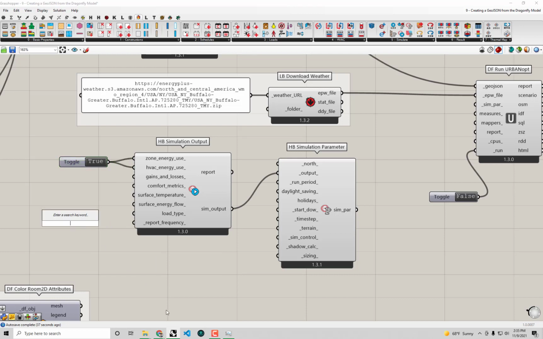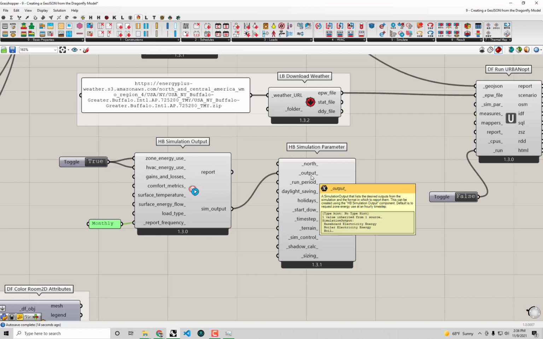In order to do that, I'm just going to double click on the Grasshopper canvas, do a double quote to put it in a panel, and then type monthly. Okay. And we'll connect that up to the reporting frequency. All right, that'll minimize the total amount of data that I have to deal with at the end. But it should still give me enough to understand when the heating and cooling is happening, which is mostly what I'm concerned about here. All right, I think we're good on output there.